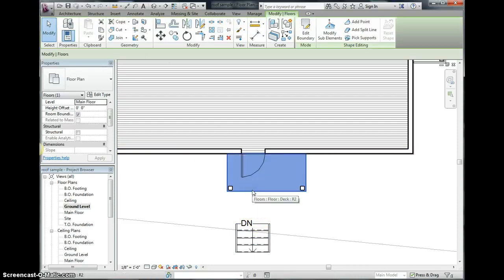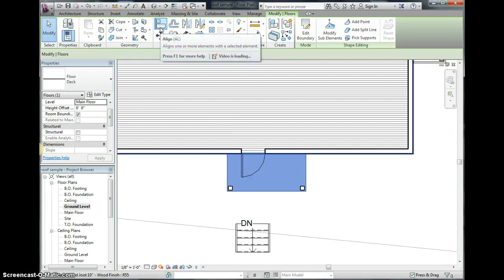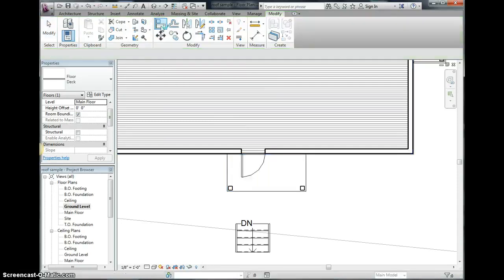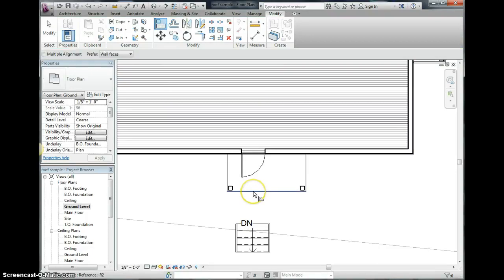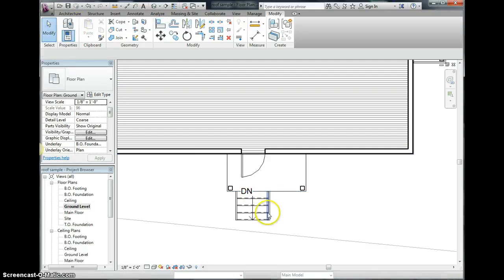So we need to click on our deck, and then we use the align button. That's up here. Click on that one. I love the align button. And we're going to align starting from the deck to the stair. Oh, and it just snapped it right in place.